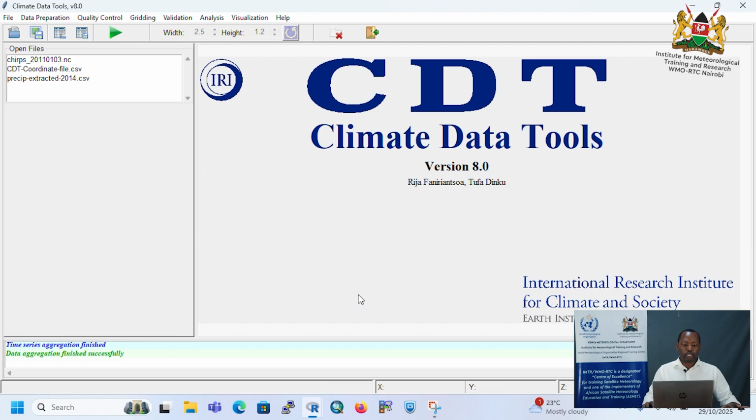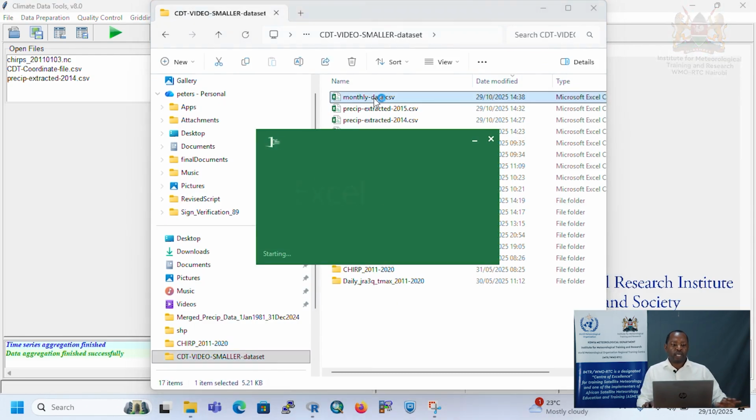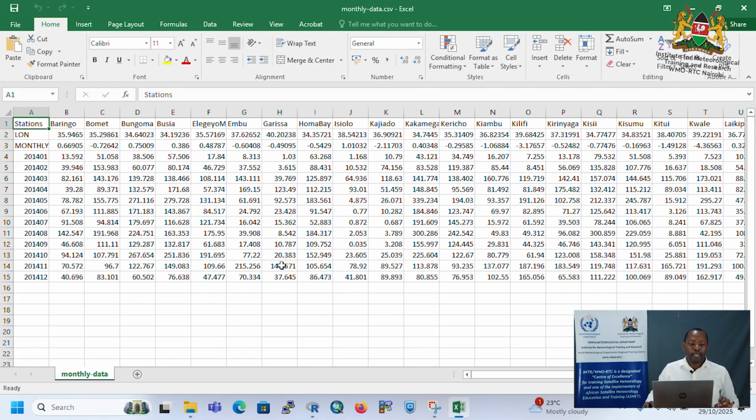Again, we can always check what we have done. So our monthly data is in here, and now you can see that you have year 2014, January, February, all the way to December. So in essence, you have aggregated daily data into monthly timestamp.